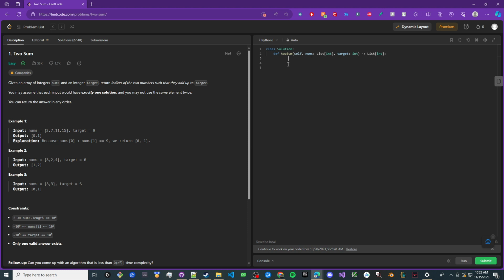We'll talk about that a little bit after we write our solution. So first of all, we need to obviously establish a hash map. So we're going to create a hash map called hmap.